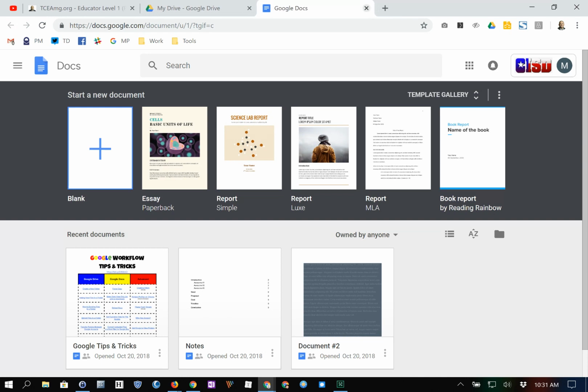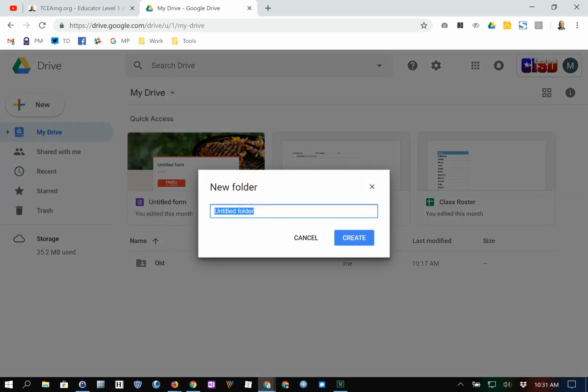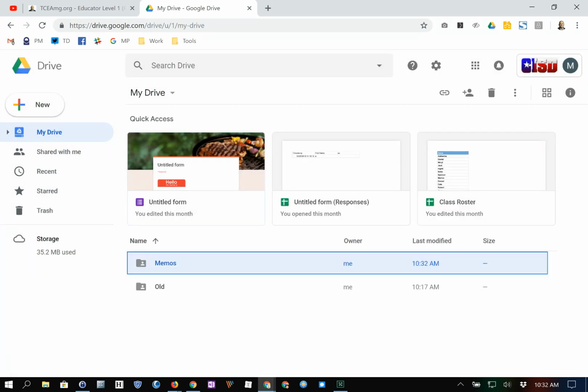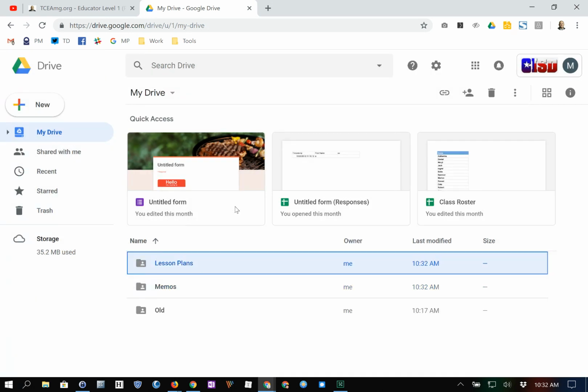But I still like to go straight to Drive. And the reason for that is that I like to be able to just create a new folder and organize all my docs in one place. So for example, if I know I'm going to be using Google Docs for memos, I can create memos. I can also use it for shared lesson plans. So if you're a classroom teacher and you want to be able to share lesson plans with other folks in your grade level or department team, you can use it for lesson plans.